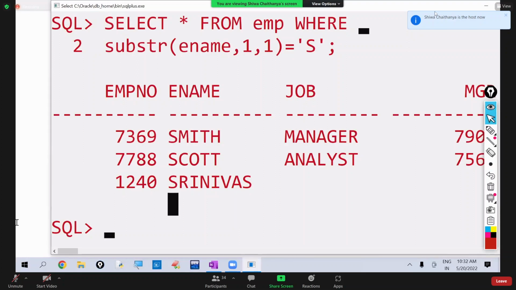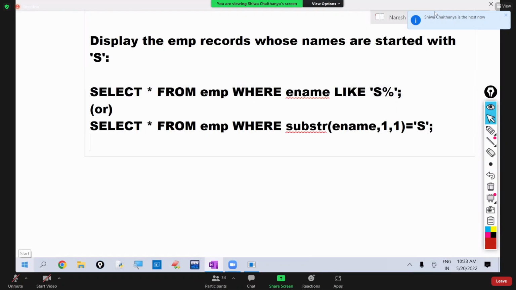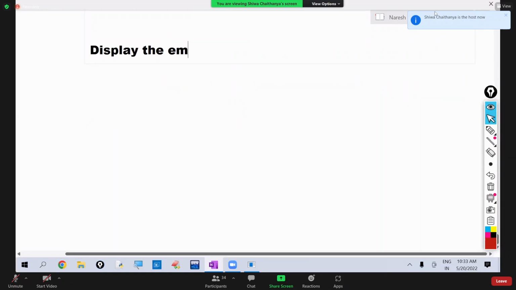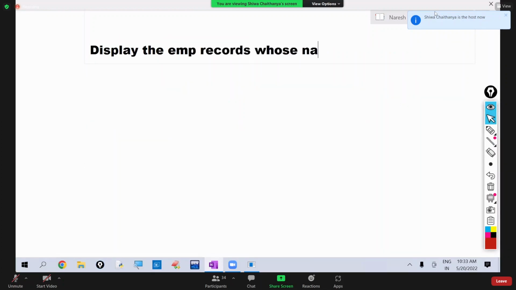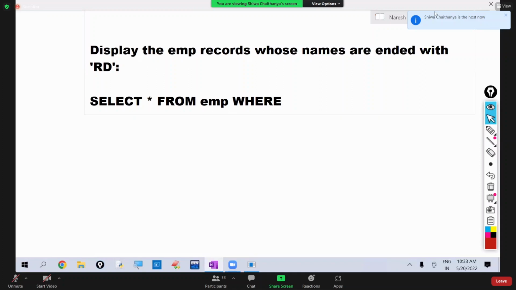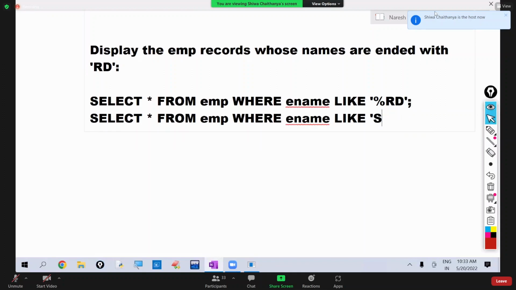Now our requirement is we want to display the employee records whose names are ended with RD. Whose names are ended with RD characters. Last 2 characters must be RD. Okay. What we write? Select star from EMP. Can we use like operator here? Yes. Ename like, in the beginning any number of characters that can have, but in the end RD. Okay, like this we write.